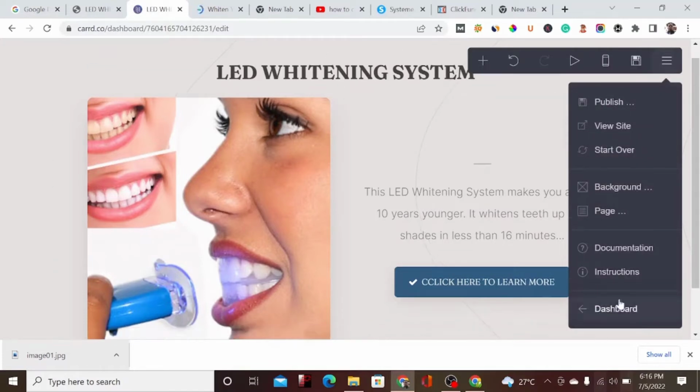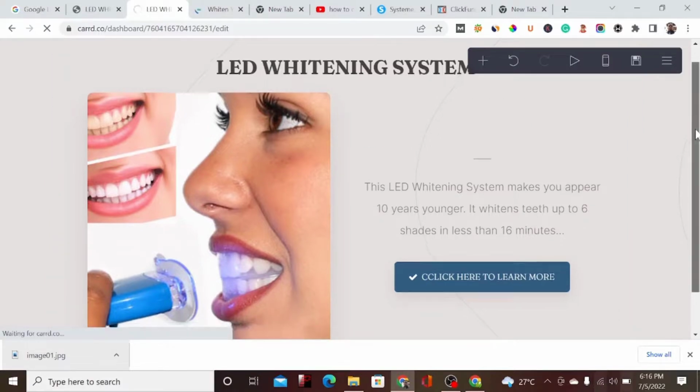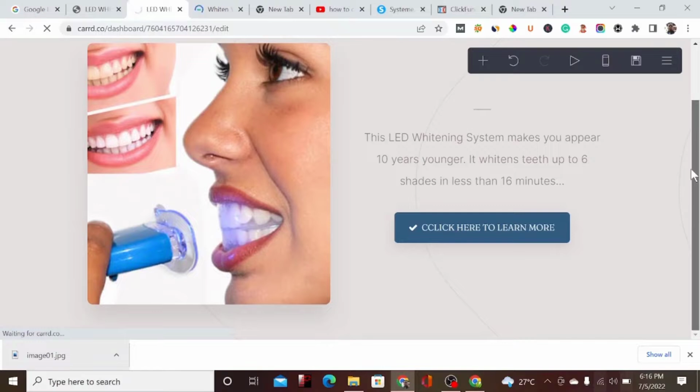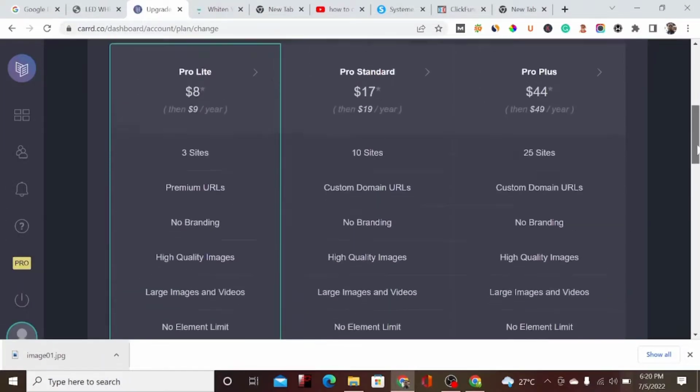So let me go back to the dashboard to show you what's required for you to be using this platform and compare the pricing of the pro version. So this is my dashboard. I'm going to click on upgrade to pro account. It's going to load up the pro account. So this is actually the pro light plan. We have the standard plan and we have pro plus.